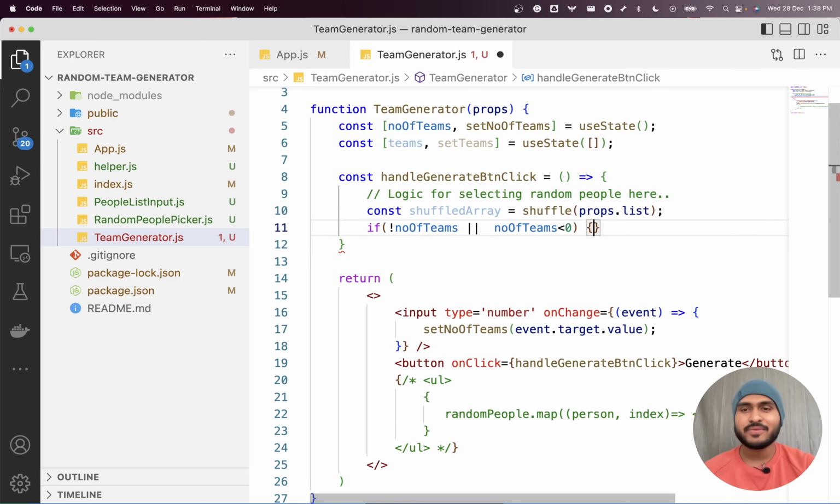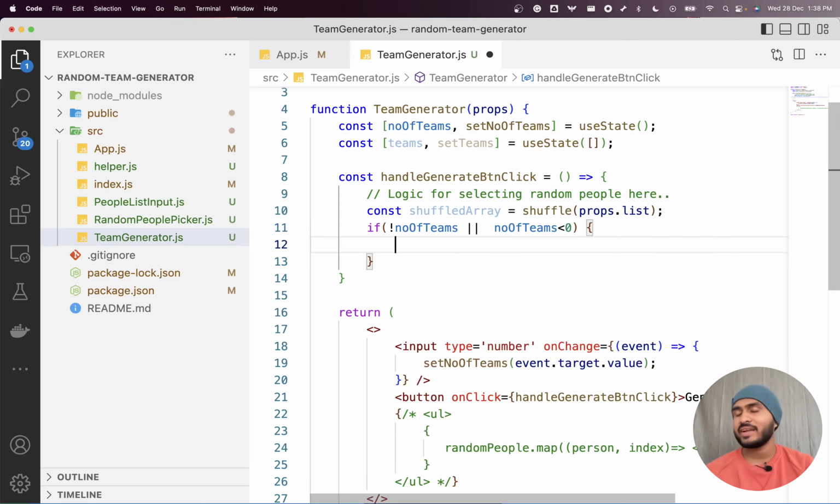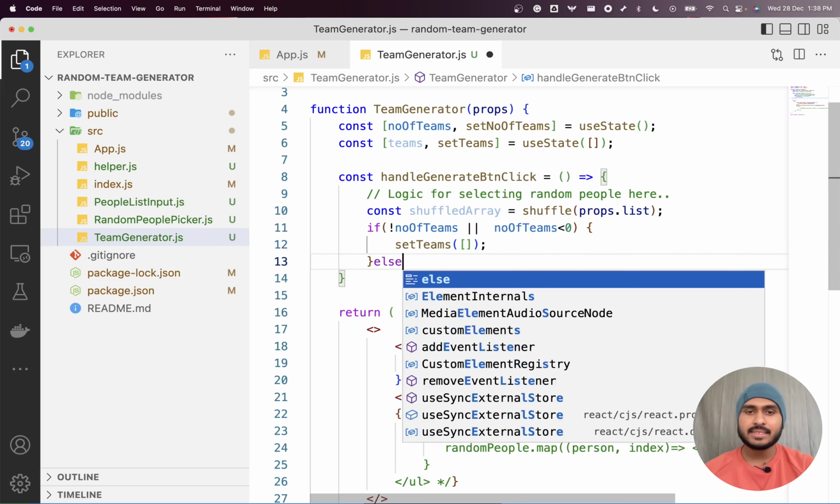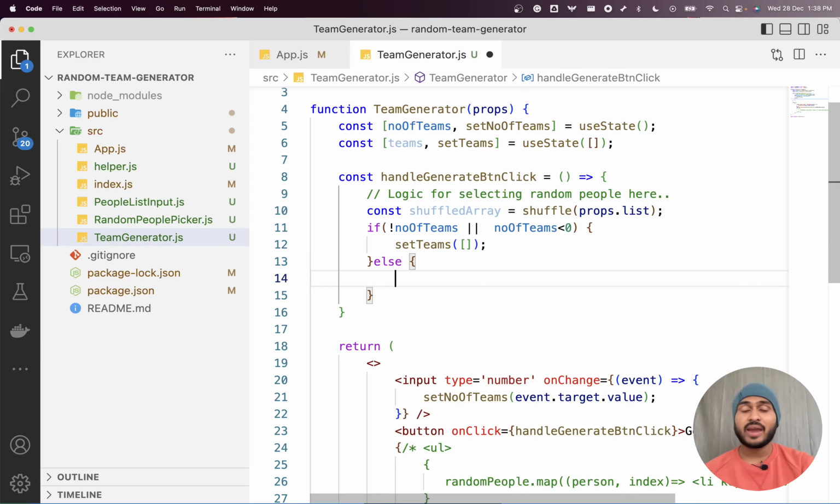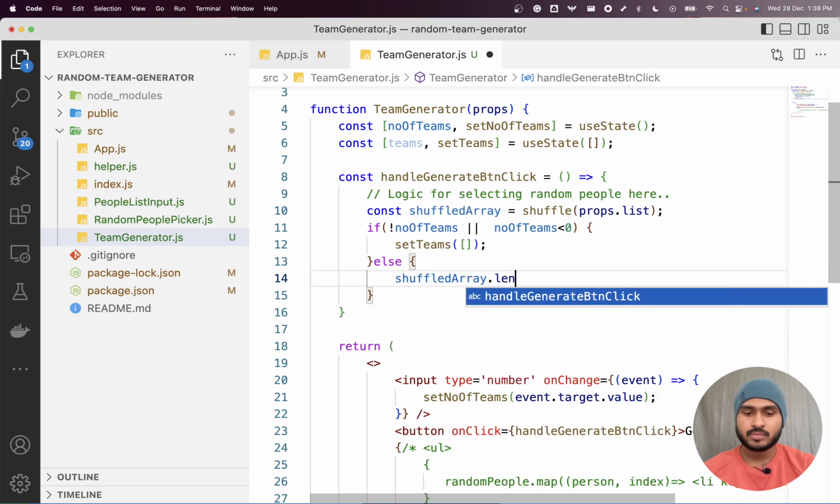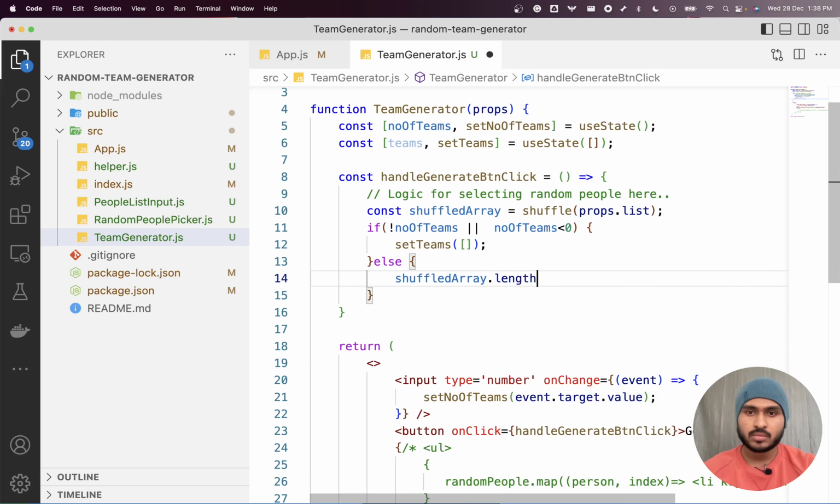So in that case we can't really have any team, right? If number of teams is undefined, or if it is 0, or if it is less than 0, in that case what we can do is just set teams to an empty array again. Else, if this is not the case and we have some value which is greater than 0 in the number of teams variable, then in that case we can check the length of the shuffled array. Let's see the length of the shuffled array.